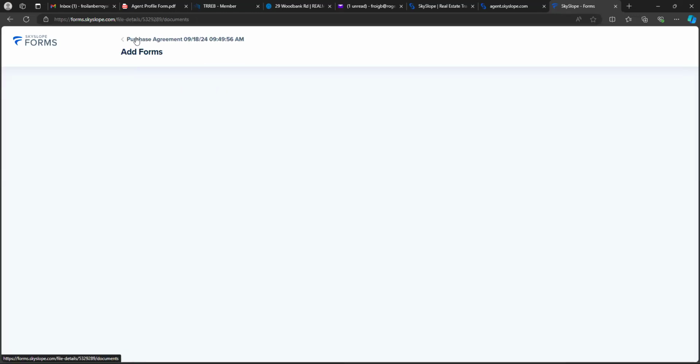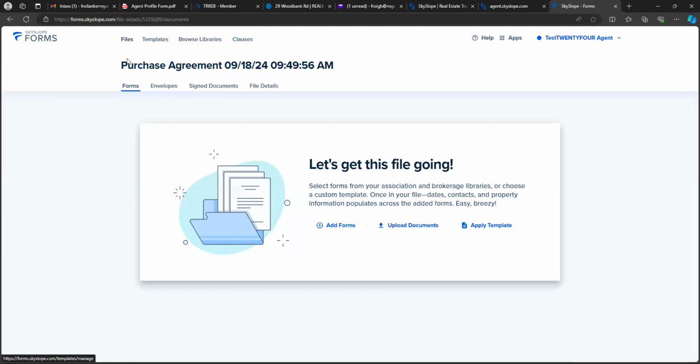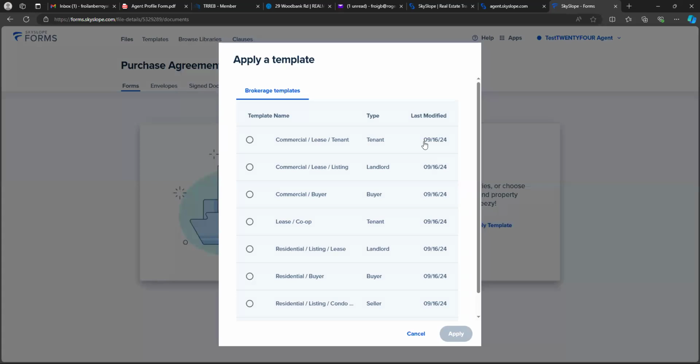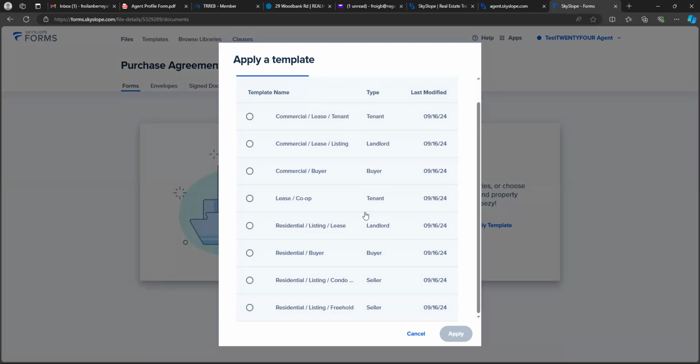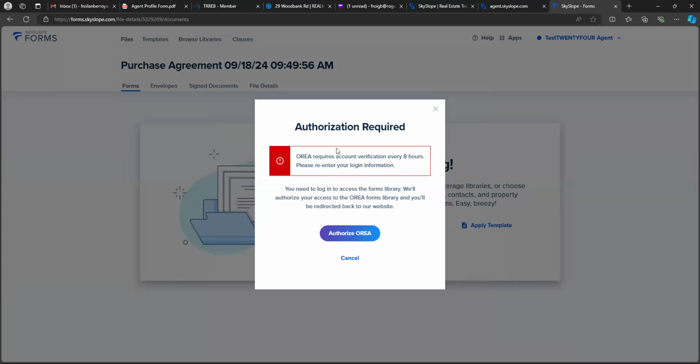So we're just going to get this file going. So now we're going to apply the template. Once we apply the template, you're going to see that there are brokerage templates that are available. So for example, we are putting an offer on a residential property. So what we're going to do is get the residential freehold buyer, residential buyer right here. So select that and we'll be able to apply the template.